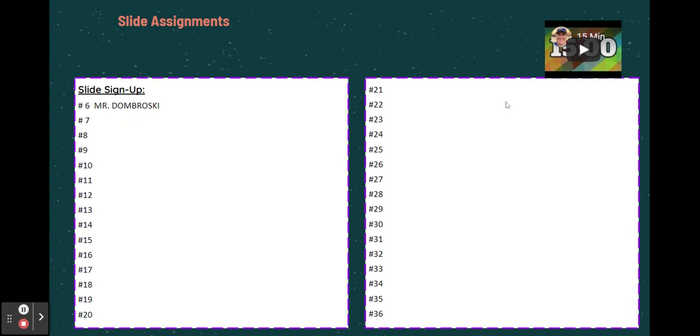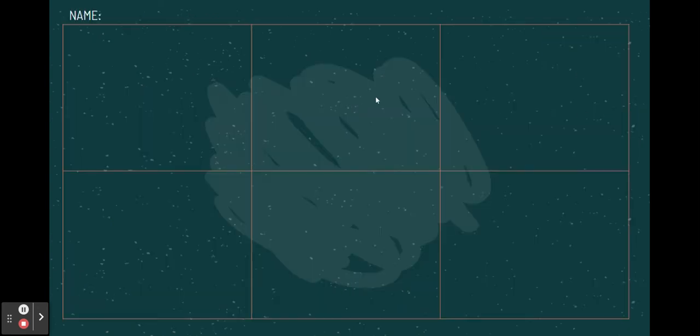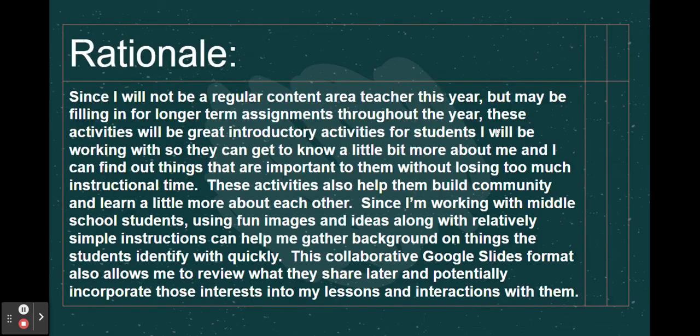Again, they would sign up for their slides, or I would assign them. They'd have a timer here to let them know how much time they had. And this template would be throughout the document where they could type their name and put all their information into their 6 boxes with their 6 slides.